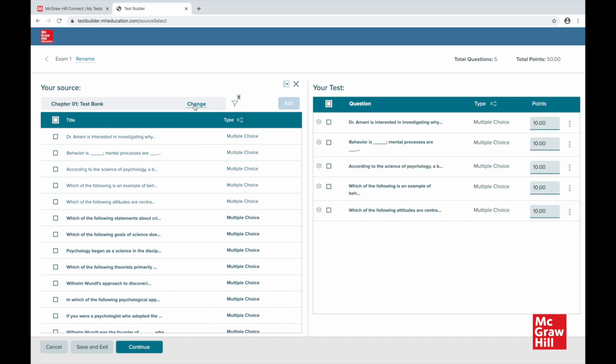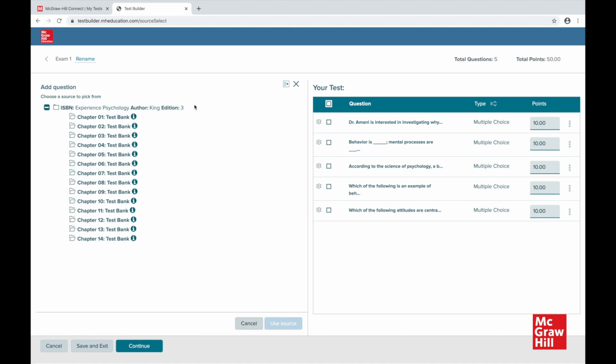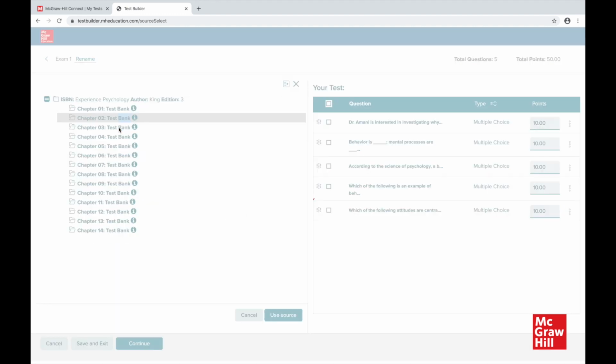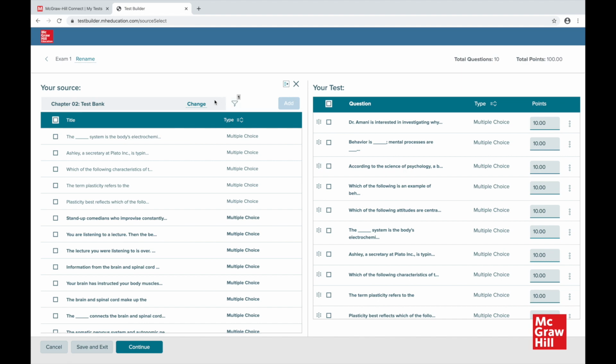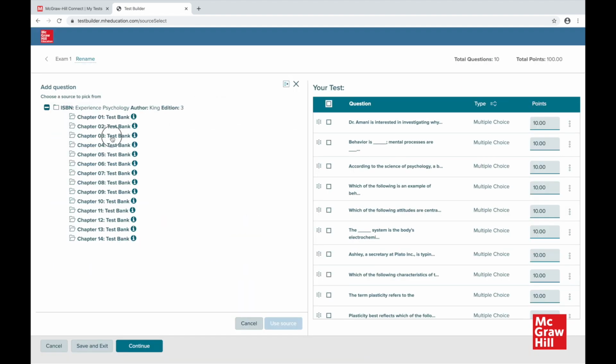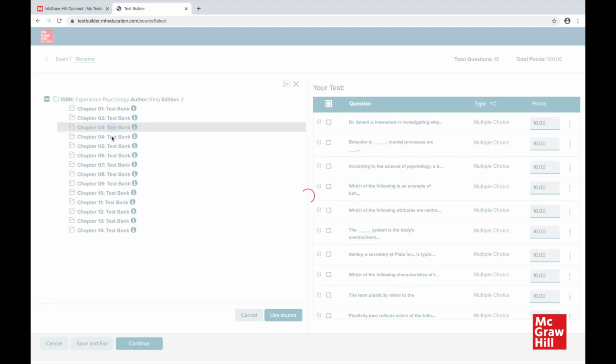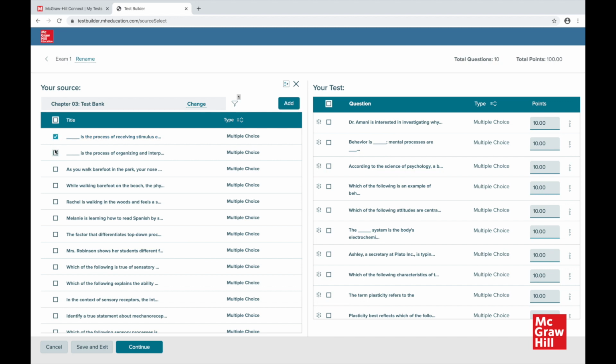To change my chapter, I click Change right at the top here. Go into Chapter 2. You'll notice that your filter stays, so you're not going to have to apply that filter to every chapter that you select from. So we'll select our 5 questions, click Add right in the middle here, and do it one more time. Go into Chapter 3. I will select my questions, and we'll go ahead and hit Add.